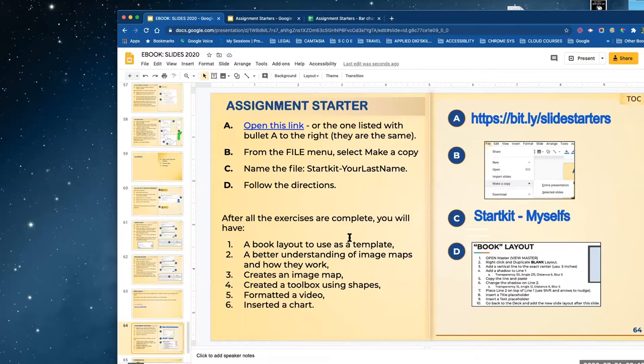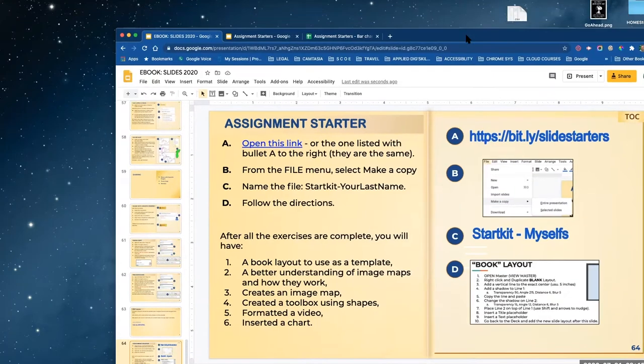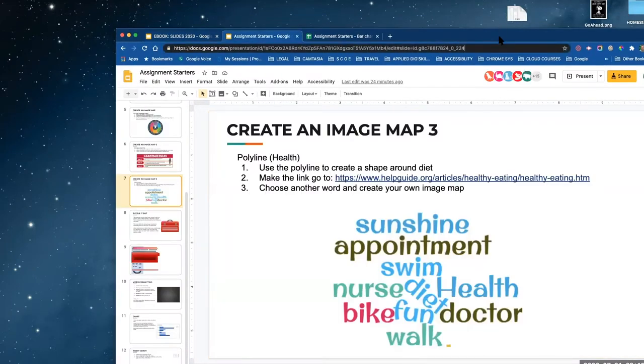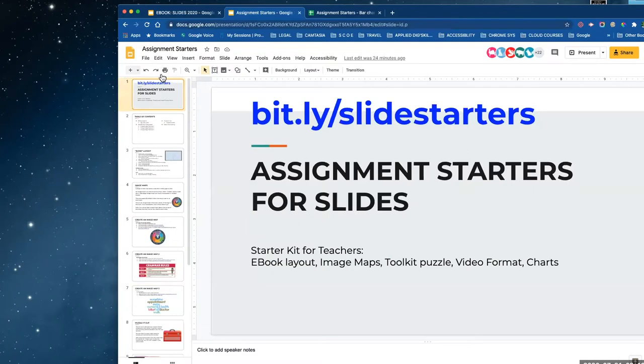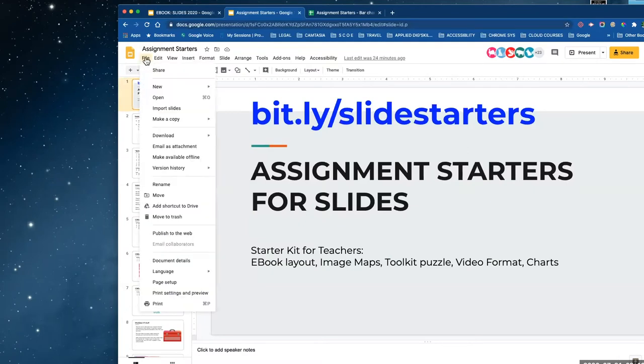What I need you to do is make a copy of this. You're going to open up the link. It should open up for you. I'm going to check to see. Yeah, we got a bunch of people in here. That's good. Now, when you're here, don't write on it. You can't, but don't even try. Once you're on the assignment starters, go to File, Make a copy, Entire presentation.